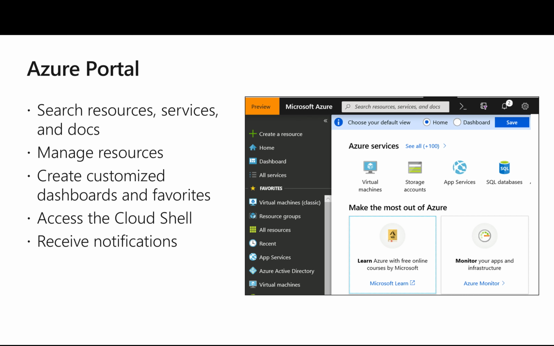The first thing we need to do to access Azure is to access the Azure portal. There is a URL called portal.azure.com. If we go to your browser and enter that link, you will see a page which is similar to what you are seeing in the slides. On top of the page, you will have a search bar where you can search all the resources, services, and even the documentation as well.